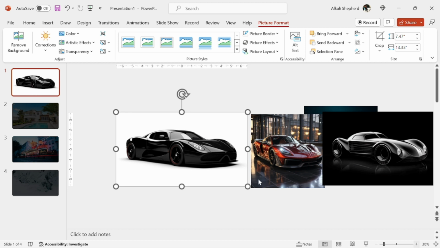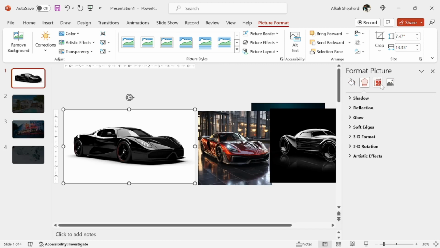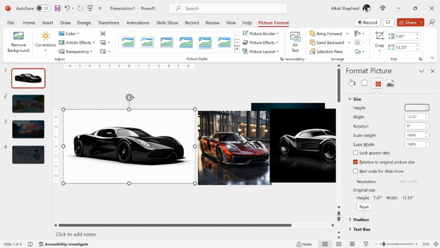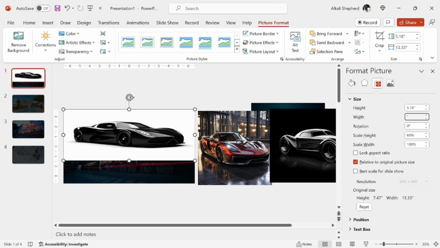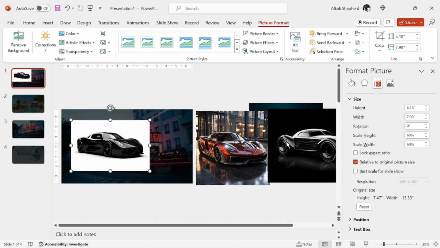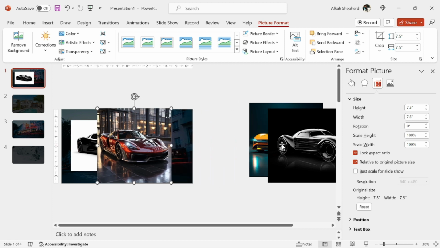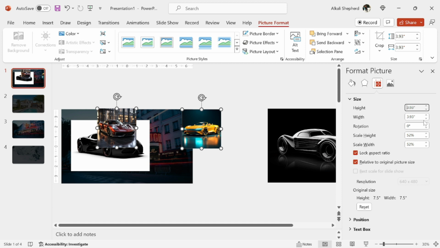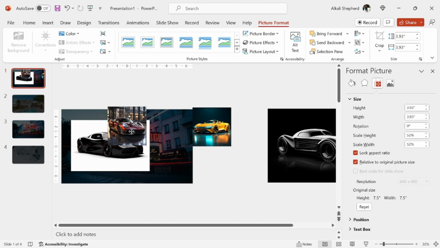I right click on this picture, then I select format picture. I come to size, I deselect lock aspect ratio, then I adjust the height and the width of this particular picture. Good. Now I just change the position of that. Now I select these 2 pictures, then I give them a height and width of 3.93. Then I adjust their position like this.